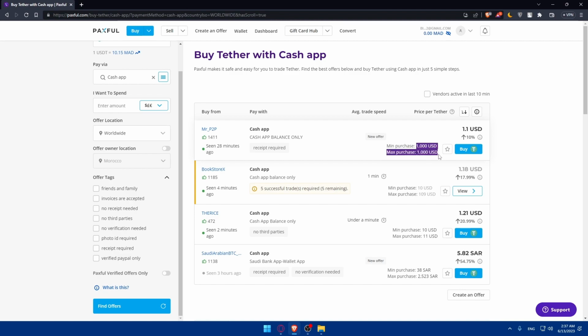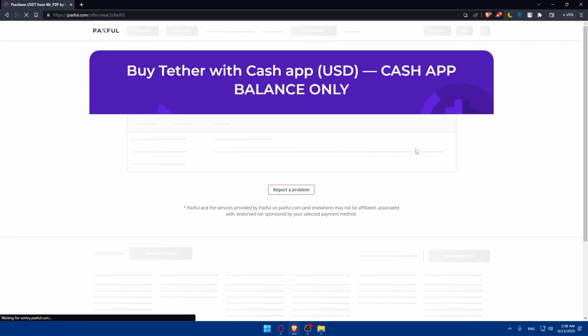So as you can see, for this user or this buyer, you'll not be able to buy more or even less than $1,000 USD. Of course, for this one, the minimum is 10, 11. So make sure to go and choose whatever suits you. Of course, at this time, I guess everyone is sleeping, but if you choose a specific time to go and do that, you will find a lot of sellers, even verified ones. So simply choose whatever seller suits you, then simply go and click on buy.